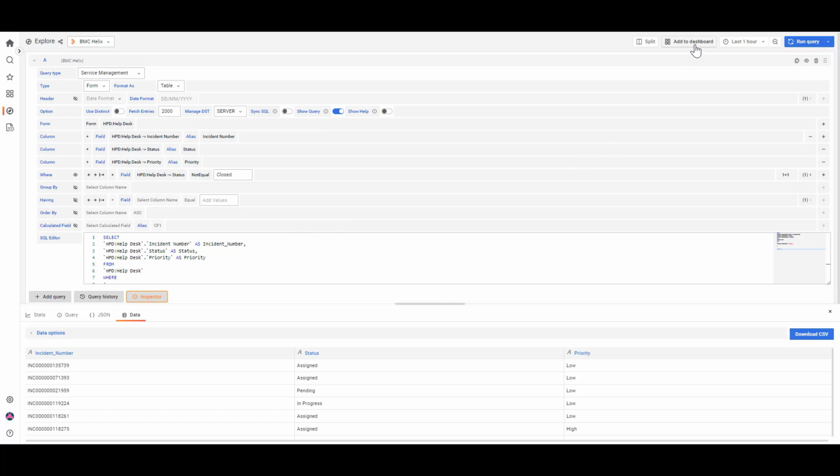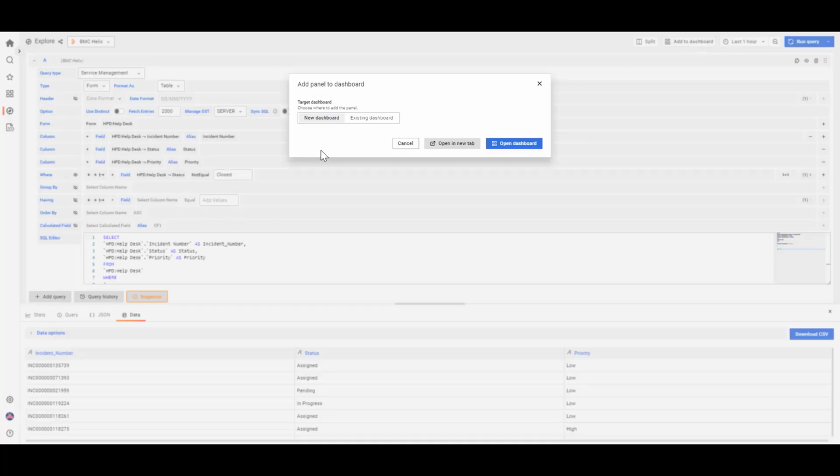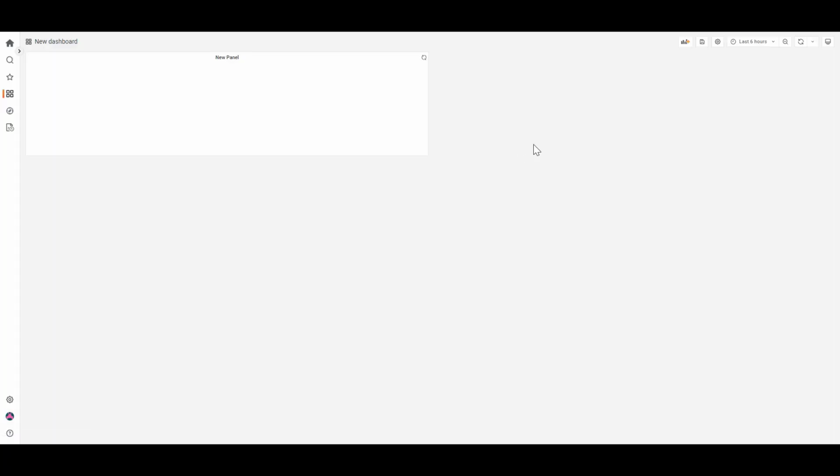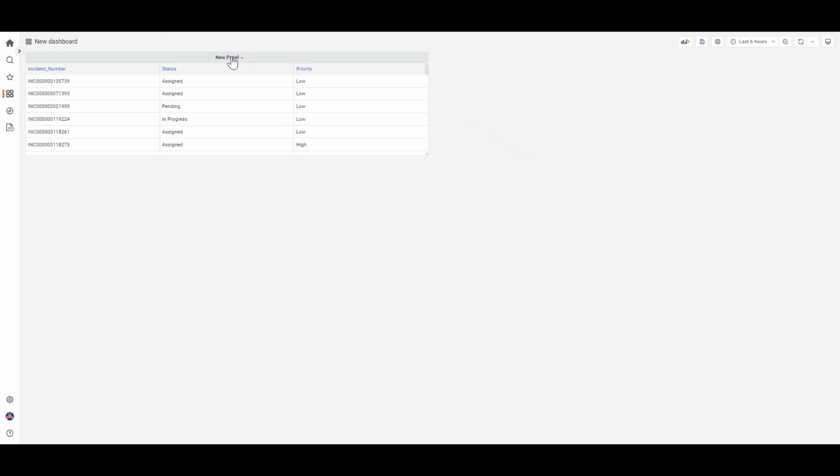So here on the top, we have Add to Dashboard. And we can add this panel. This panel can go to a new dashboard or an existing dashboard. In this case, I am going to open a new dashboard. And this is my new panel with the data. But I am going to edit and change some things from here. This will be my new dashboard. I can save here, but first of all, I will edit.